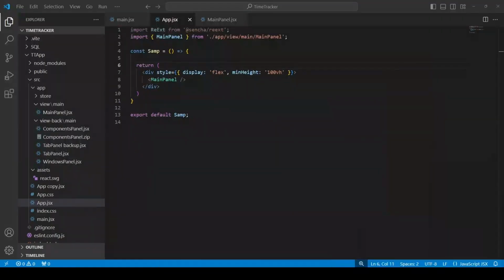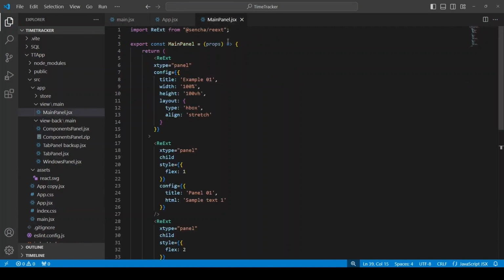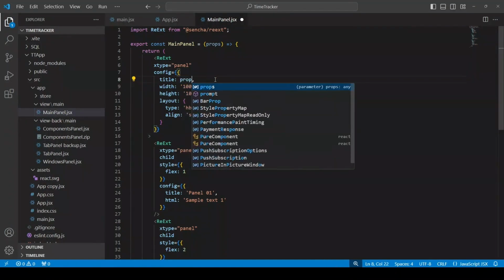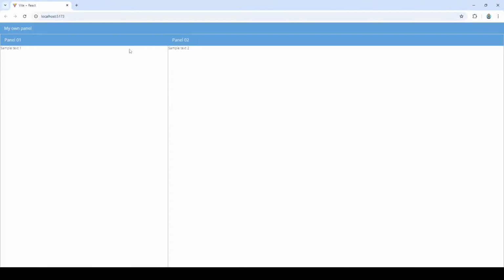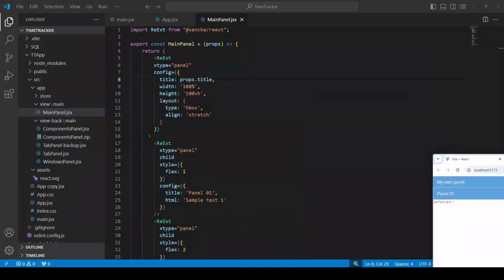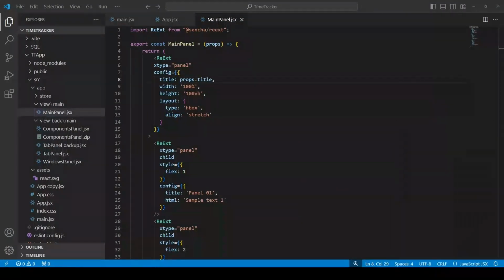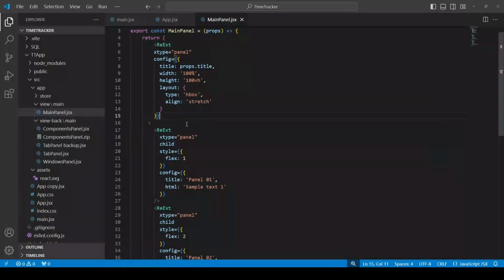Okay. But of course, just like with any React component, I can send more properties. Let's say title equals my own panel. And instead of the title inside of the panel, I'm just going to say props.title. If I go in and test, there it is. Okay. So we're mixing the power of React with the power of XJS.